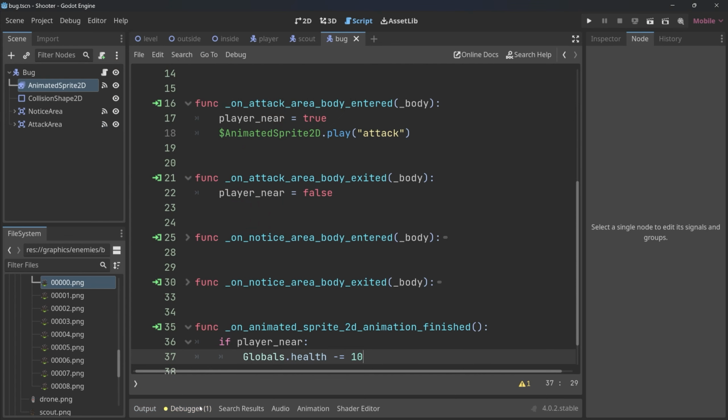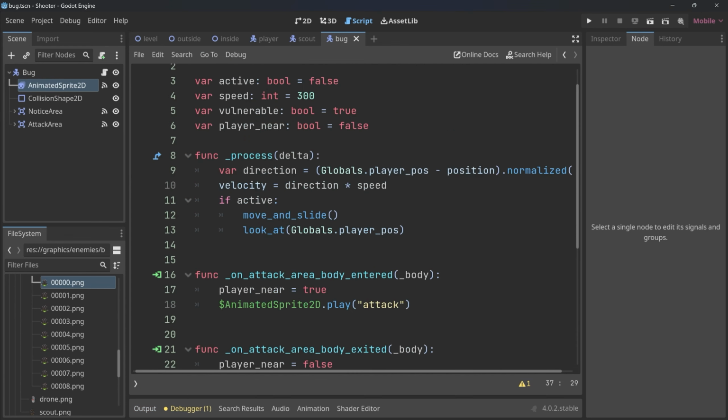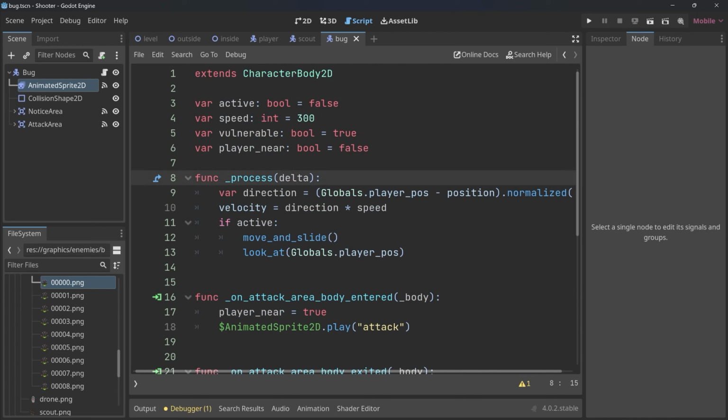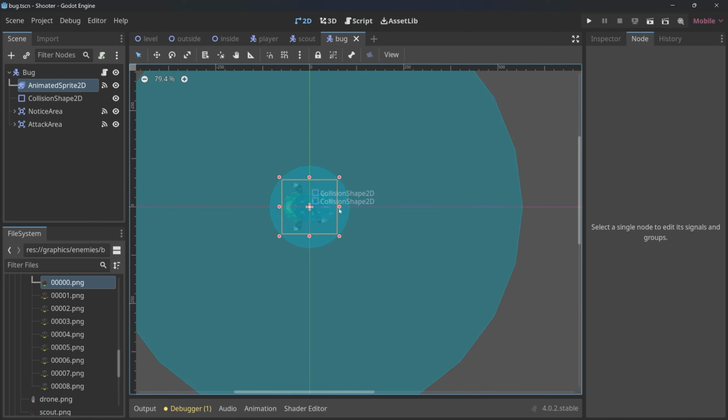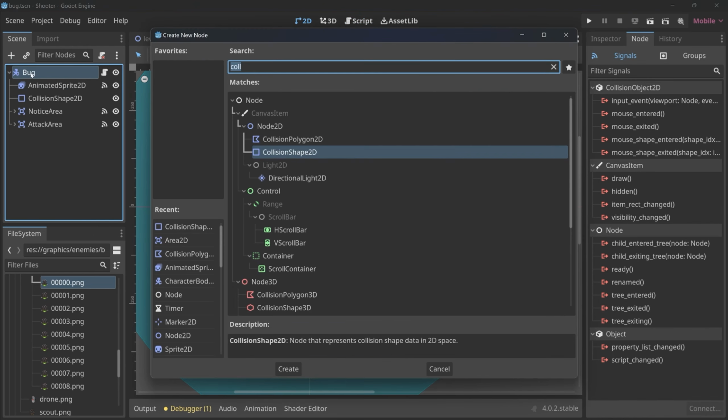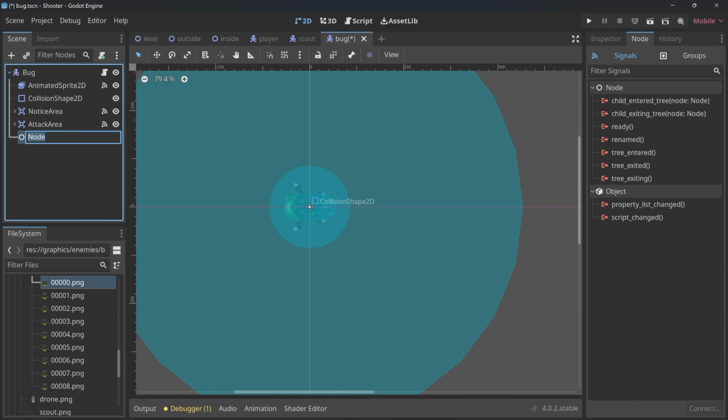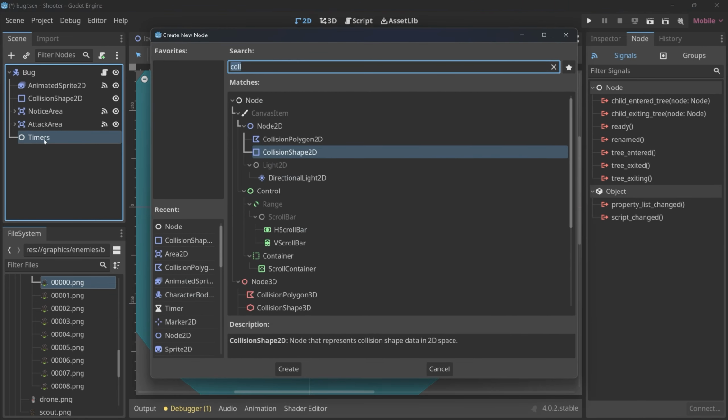And what is really annoying me right now is that we have a debugger warning. This is because we are not using the delta inside of the process function. Now Godot's happy again. Next up, I want to add some timers. For that, inside of the bug, I want to add a node, and this node I want to rename to timer. Actually, timers. There are two timers I want to create.